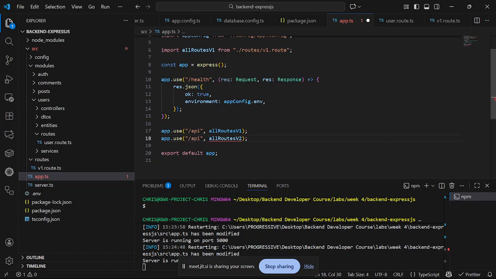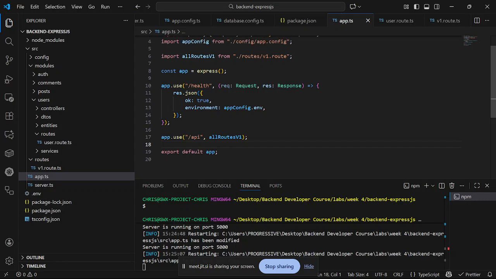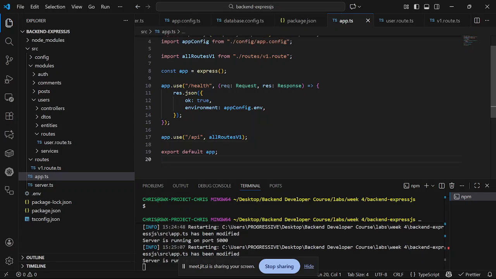Okay, that's how you version your application, your APIs. So this is it now. Let's test this single endpoint that I created. How does this endpoint flow, what was the relation?